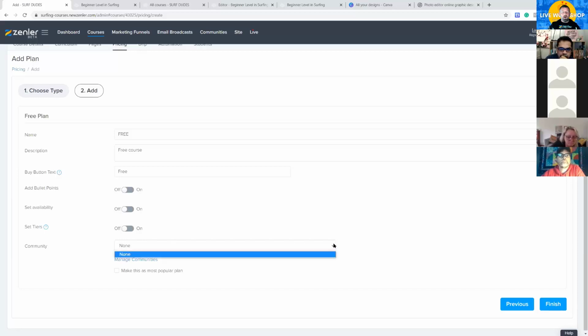So you can set up a community, you can manage communities, add new communities, and you can make that course part of the community so that the students in the course will be able to go to that community. For instance, if you've got a beginner's guide to surfing and you've got a beginners community, you could then tie the two up. If I had an intermediate course, I could have a community for intermediates as well. So it's not just one community, you could set up multiple.